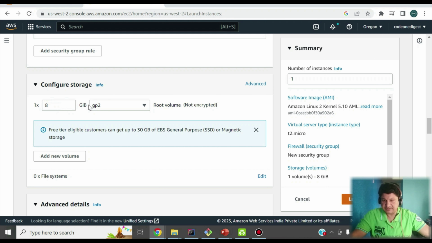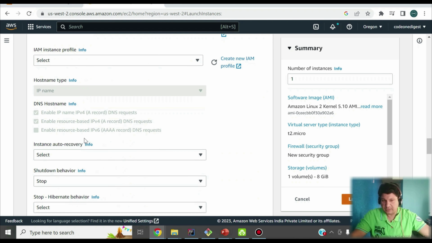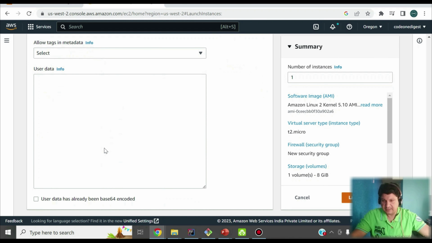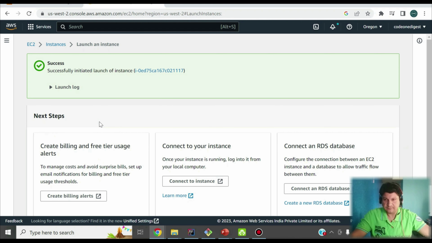Once this is done, storage, let it be with the default configuration of 1 pack of 8 GB with GP2 root volume, and in advanced details, we don't have to change anything. Let it be default configuration as is, and just click on the launch button on your right bottom corner. Yeah, it will take a couple of minutes to launch your instance. Yeah, it says the instance is launched successfully.